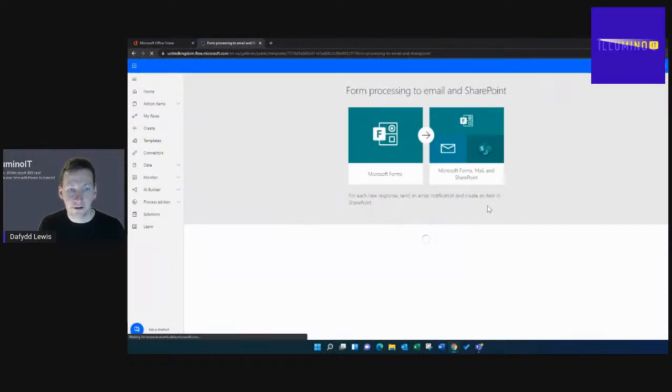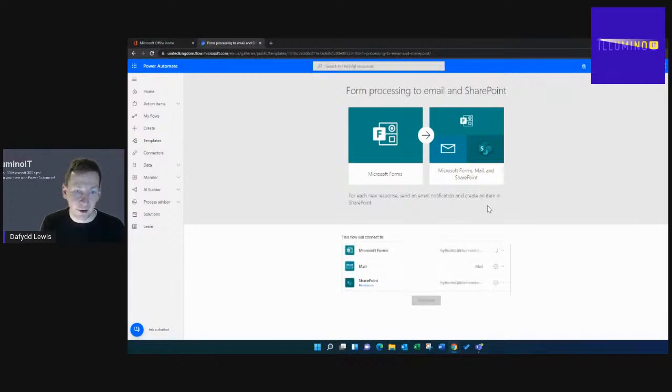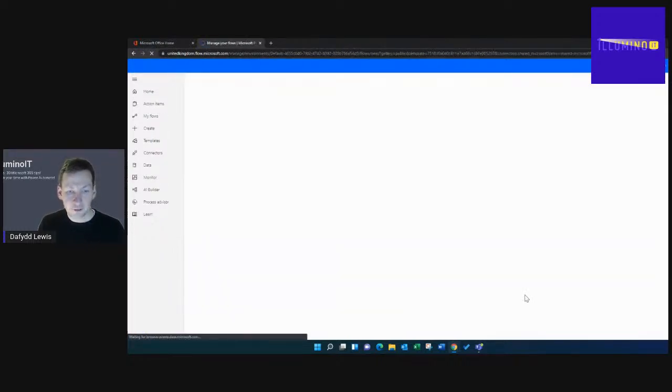Okay, it's then going to start creating the flow for me, and it's going to try and connect the accounts that I'm logged in as currently. Now we can switch accounts here, and we can connect using a different account. For example, potentially we may want to have one account on one side, or a different account to connect to another service. So just bear that in mind here. So we'll continue there because this is what we want to use.